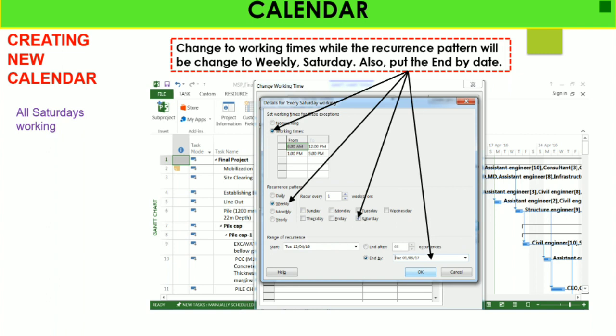The recurrence pattern is weekly, so you can use your resource on a weekly basis, recur every 1 week. So on each and every Saturday the recurrence pattern will apply to your project. The range of recurrence is already given with your start and end date. So that helps your project, as this calendar will handle this duration.